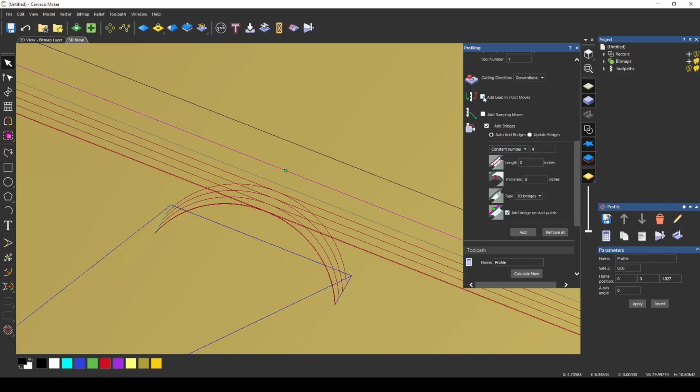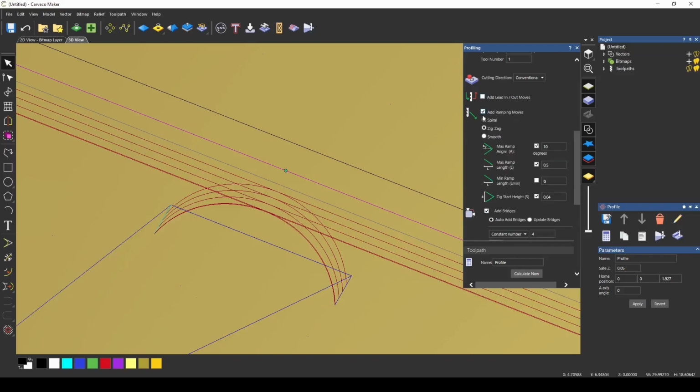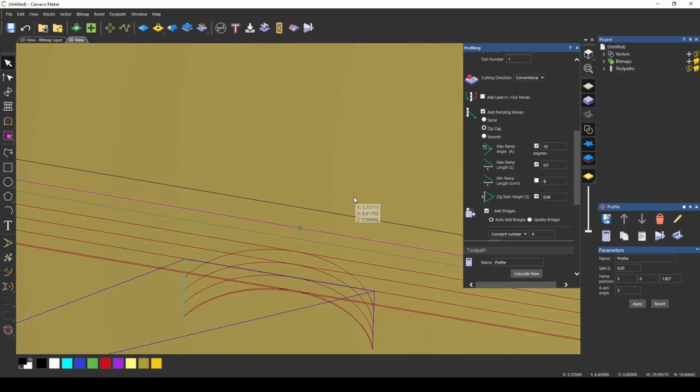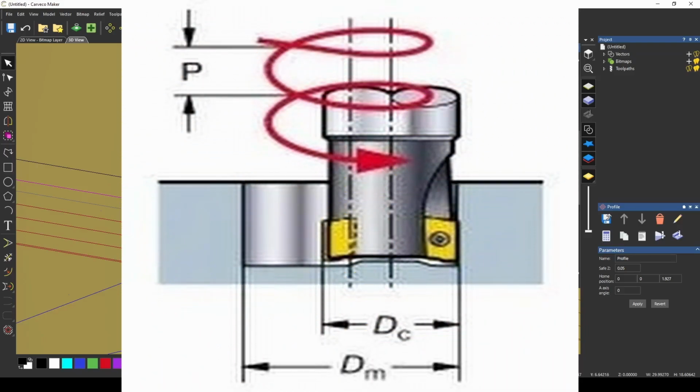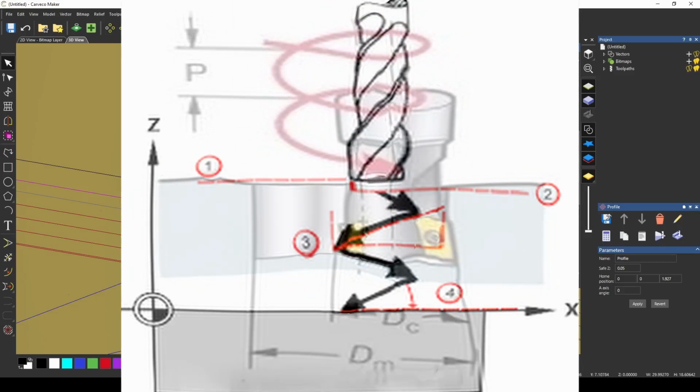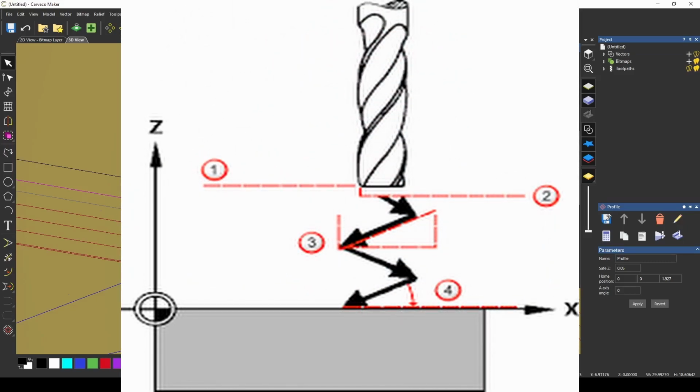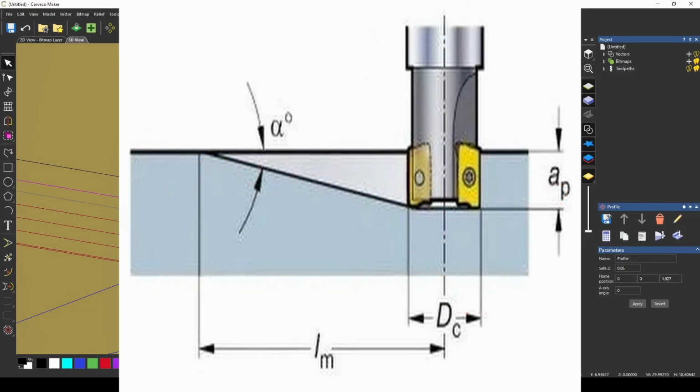The other way to do this is to add ramping moves, and ramping moves are entering the wood at an angle from the top down. Instead of entering the wood from the side, we're going to enter the wood from the top down at a different angle. And you can pick the spiral ramping move where it will spiral down into the wood. There is the zigzag where it will create these angles, and you can set the angle, or it will create a smooth ramp where it just takes one move into the wood at a smooth angle.